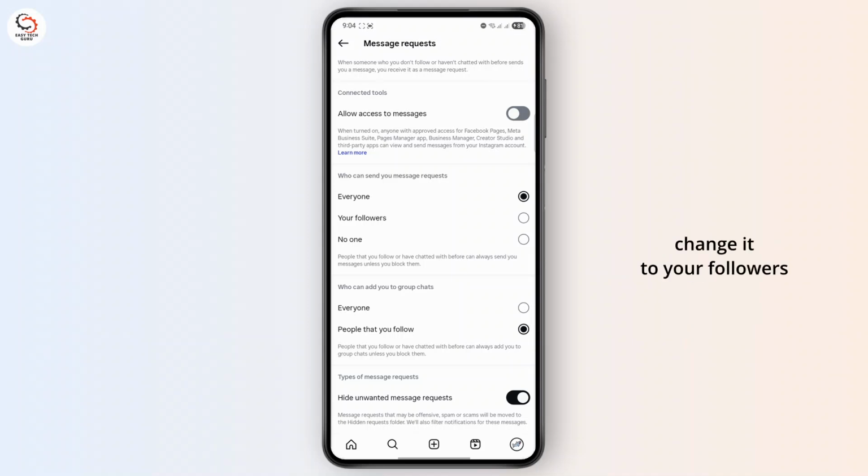First thing you do is change it to your followers. And then once you change it, you can scroll down and find an option for who can add you to group chats. If this is selected to everyone, you want to change it to people that you follow so that random people won't be able to add you to their groups. Only people you follow or you've chatted with before can add you to group chats unless you block them.